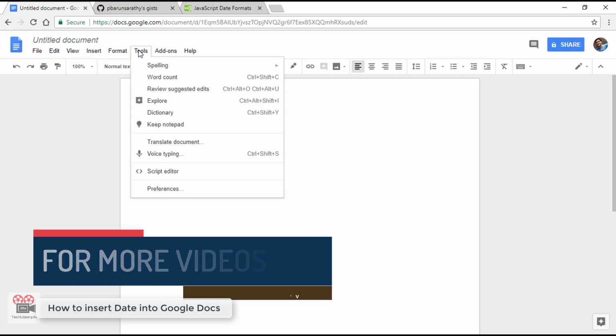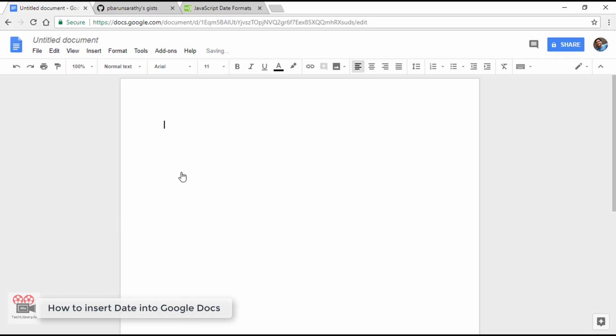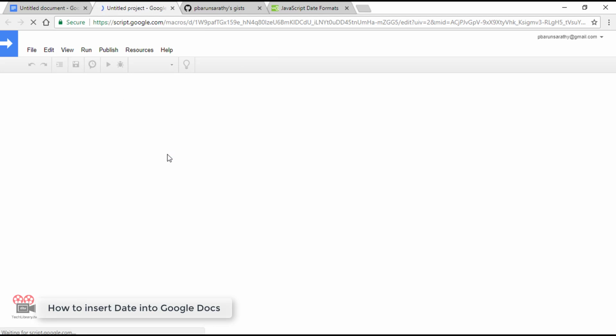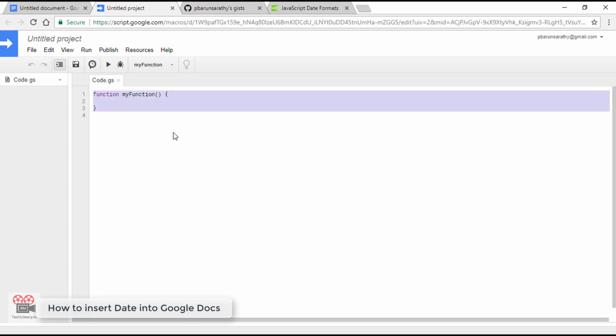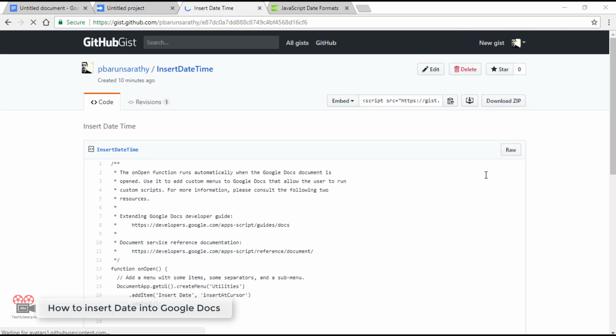Go to your Google document, click on Tools and click on Script Editor. A new script project opens up. Simply clear out all the existing code in it. Let me select all and delete it now. Now go to this code snippet, copy and paste it into this code editor.